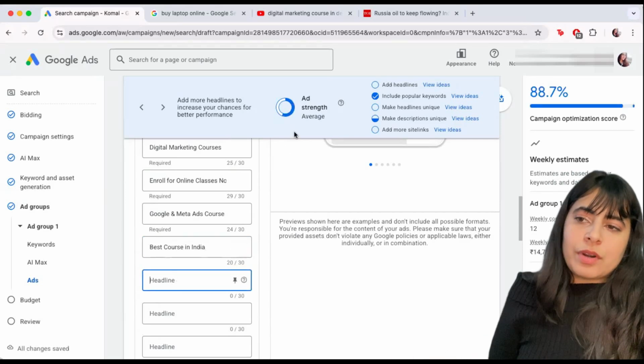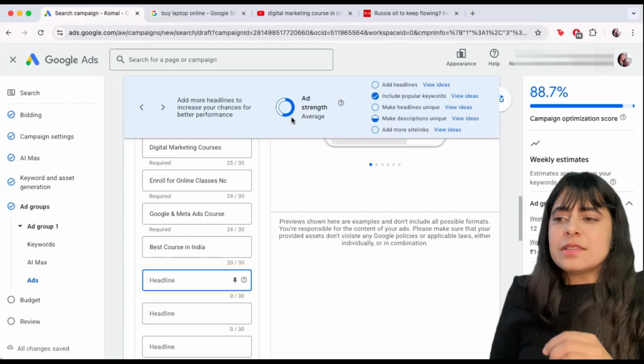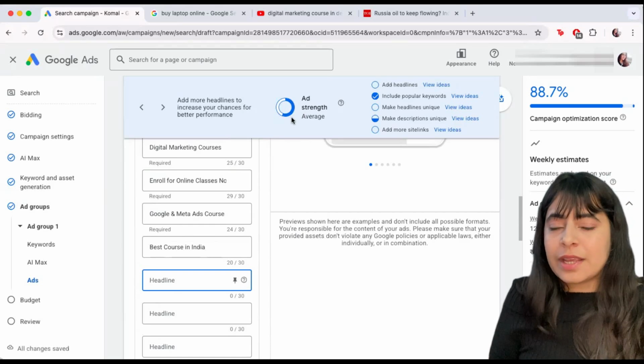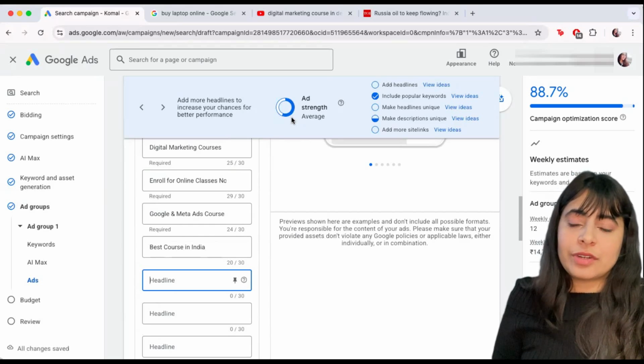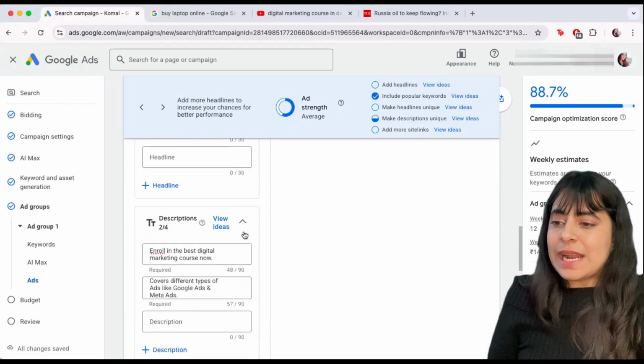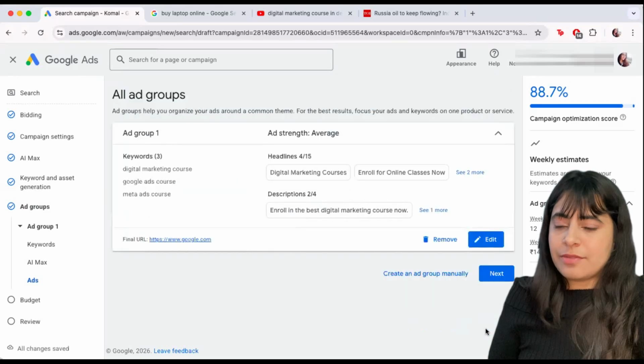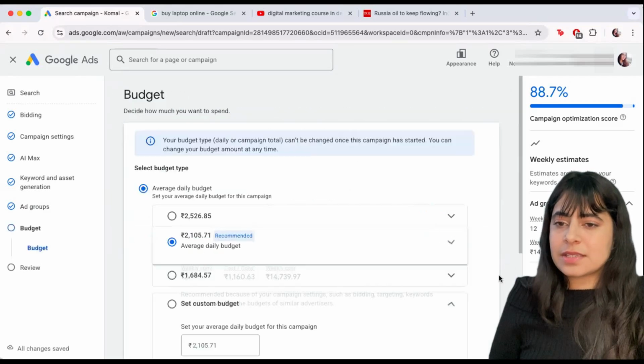So as I added one more headline, you saw that my ad strength now increased from poor to average. Similarly, as you keep on adding more unique headlines and you're covering all those searches that you're actually targeting, your ad strength will also keep on improving. Now, once that has been done, we scroll down and let's click on save, and then let's click next.